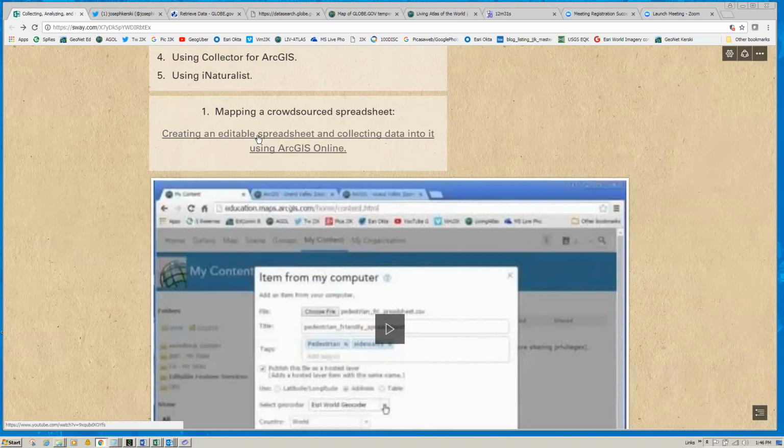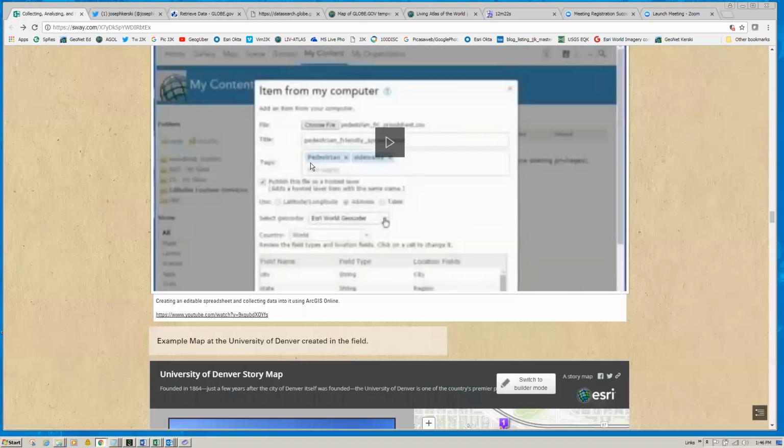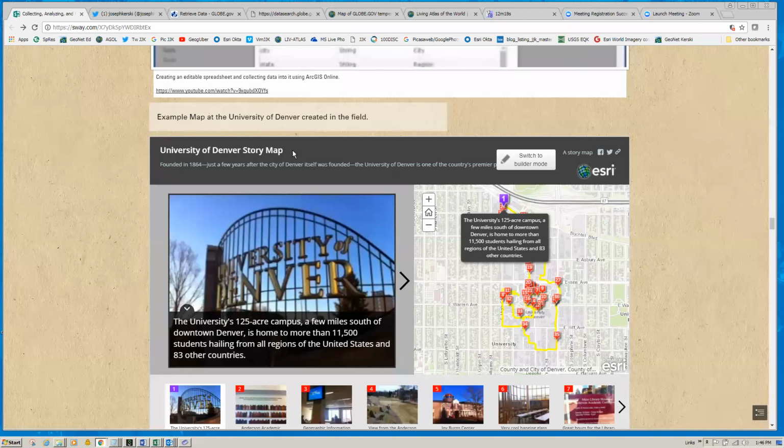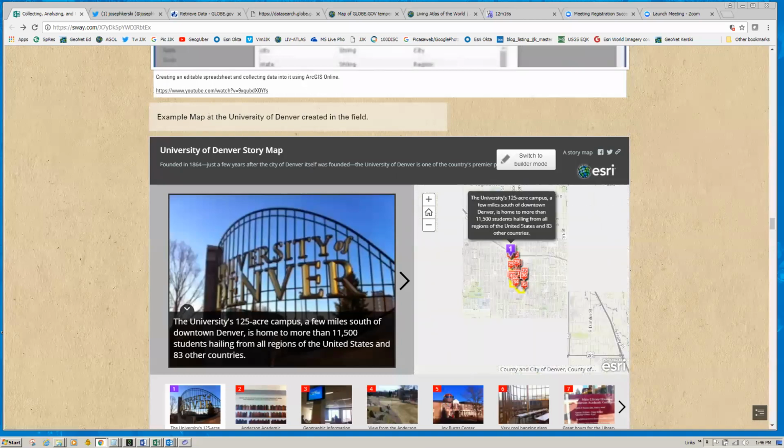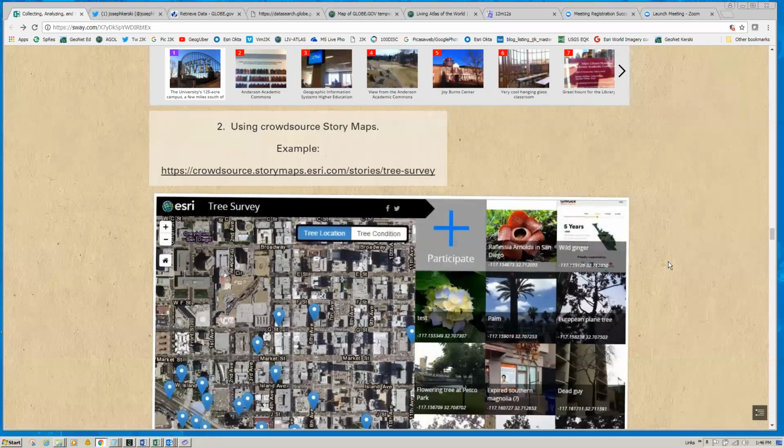Those additions will be automatically reflected on your map because other people can add to it. Ooh, exciting times. Okay, so that's the note about spreadsheets. Okay, super. Let's go down to another way of adding data, which is what we call a crowdsource story map.